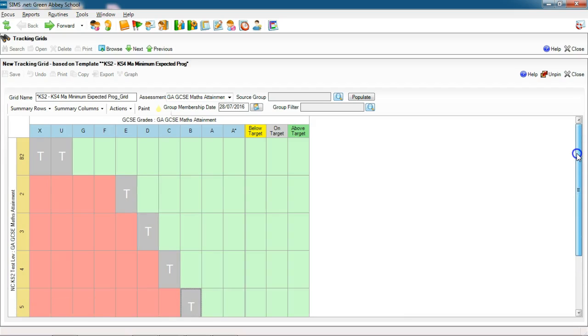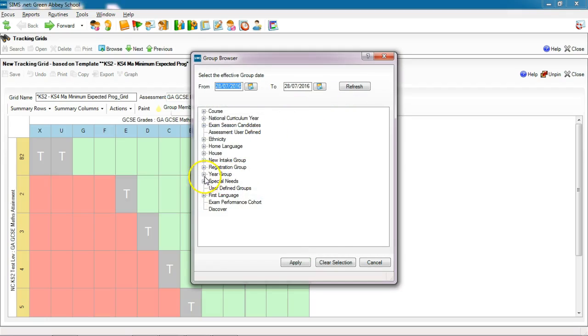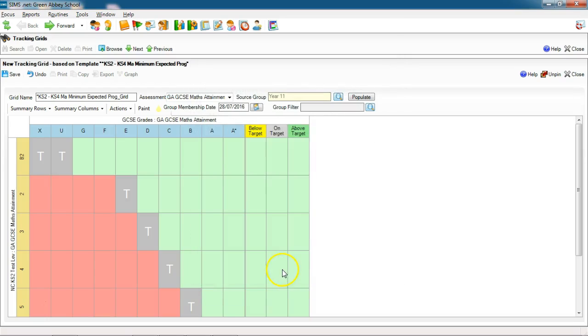So how do we populate this with data? This one's a little bit trickier. We're looking at maths. Well, let's have a look at maths for year 11. So the source group here, I'm going to choose as year 11. Along the top, we've got the maths attainment grade.